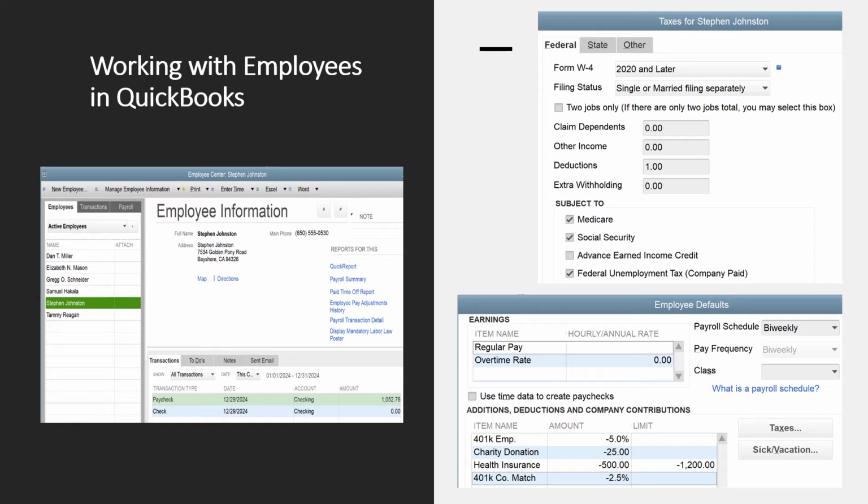Before setting up your employees, set the employee defaults. When doing so, choose the options that apply to the majority of employees you will create, such as pay schedule, health insurance, and 401k. These preferences are applied to each new employee you create, and you can change them as needed.